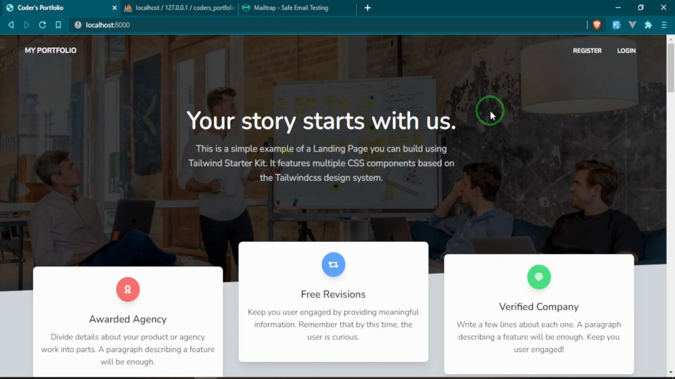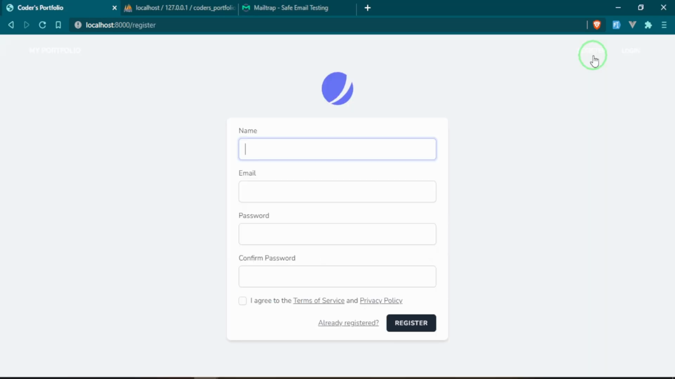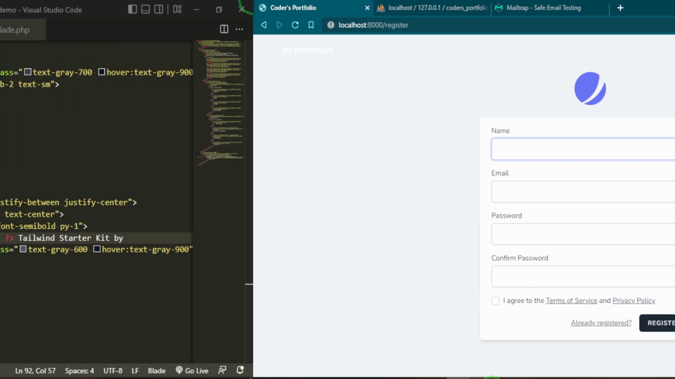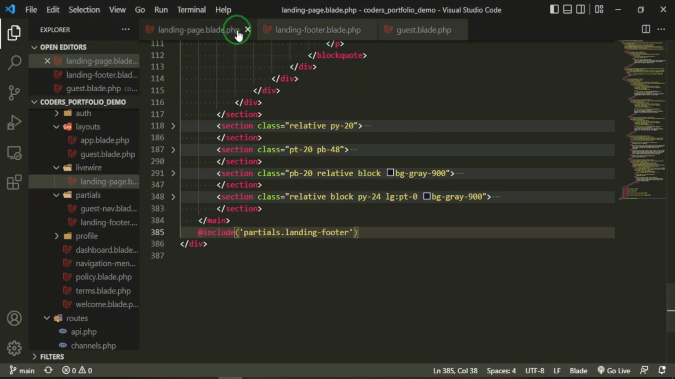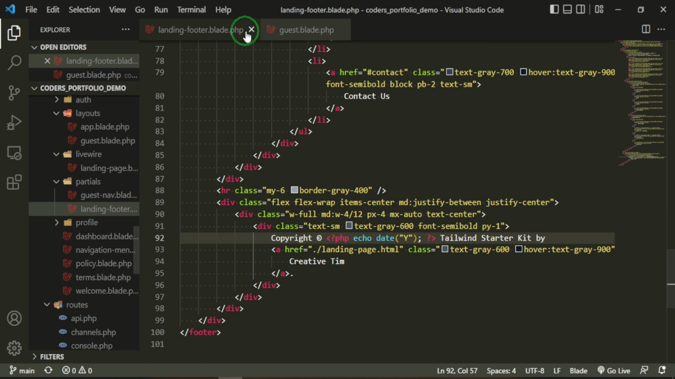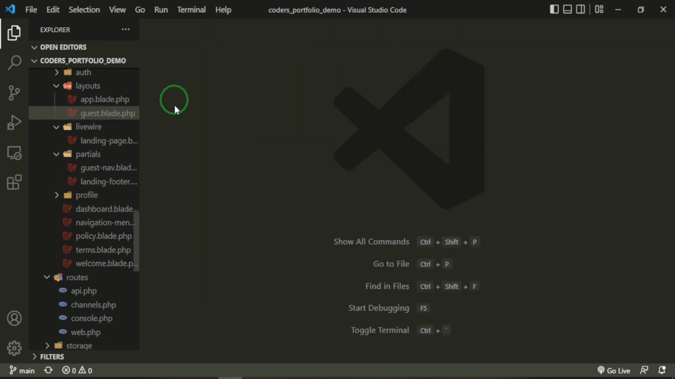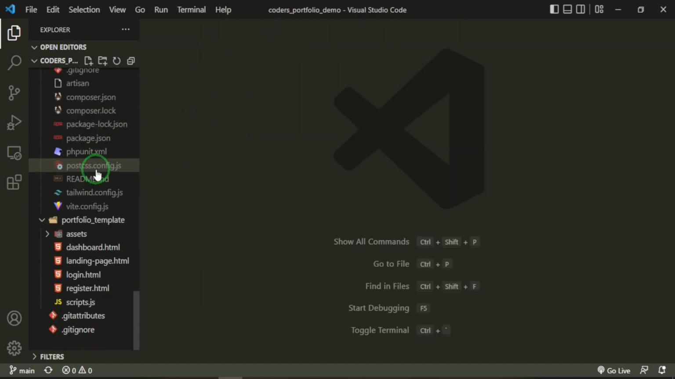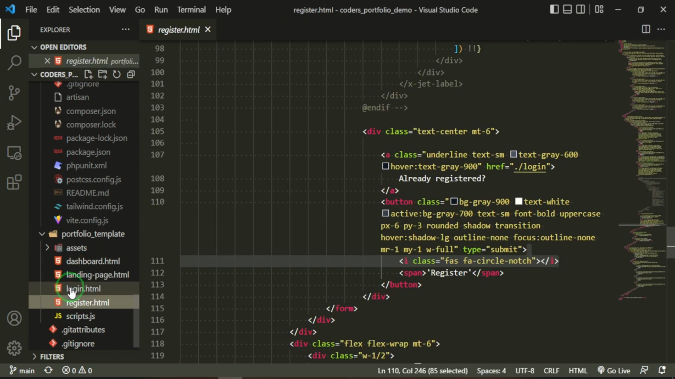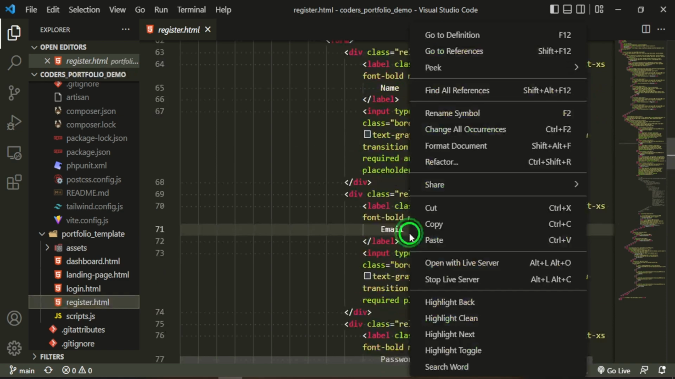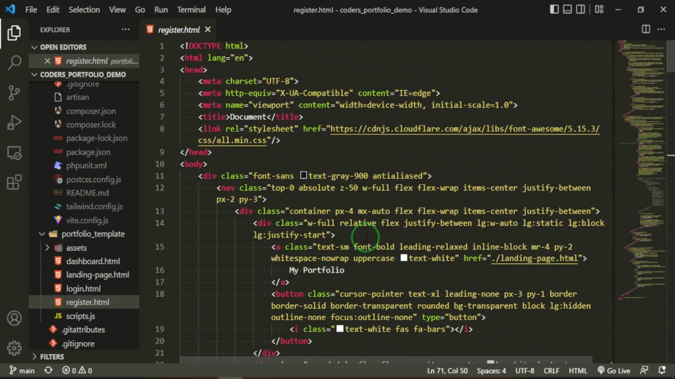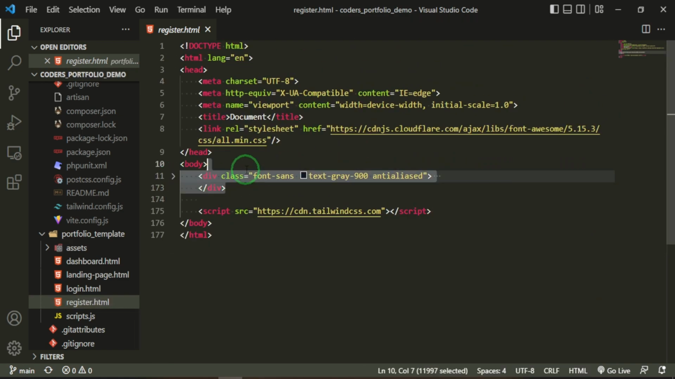So let's go ahead and head up top and we'll start with the register page. Okay, so let's get rid of this. Okay, so now we can close out the pages that we have open here. And we're going to be using that guest blade for the register as well. So let's head all the way down to our template and open this one up. And then I'm just going to shrink all of this and then copy out the relevant parts.